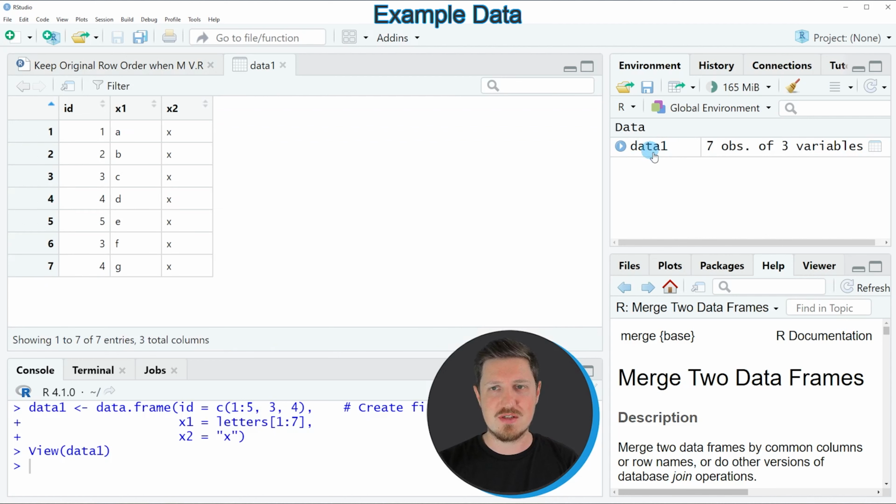And if you click on this data object, a new window is opened, which is showing the structure of our data frame. As you can see, our first data frame contains 7 rows and 3 columns. The ID column contains the IDs 1 to 5, and then again the IDs number 3 and number 4.